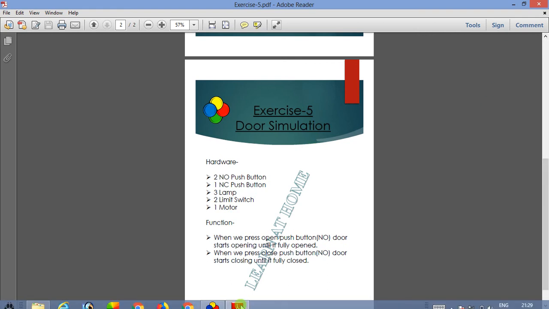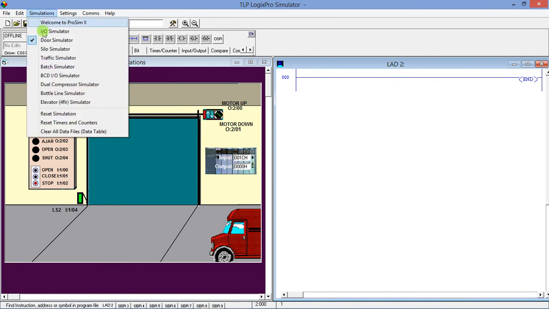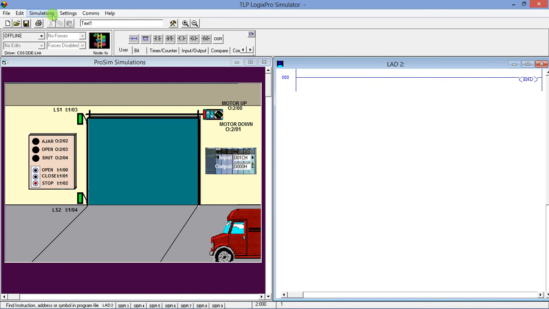Now get back to our simulator. Here I already opened the door simulation. If you don't know how to open it, just go to simulation and then click on door simulation. Your simulation will open. Now as we always do, insert a rung, then insert our functions. Here we have the open push button and this is the NO type push button.